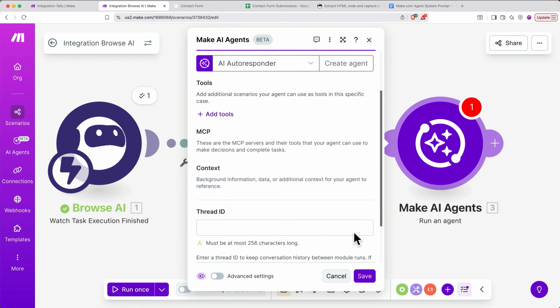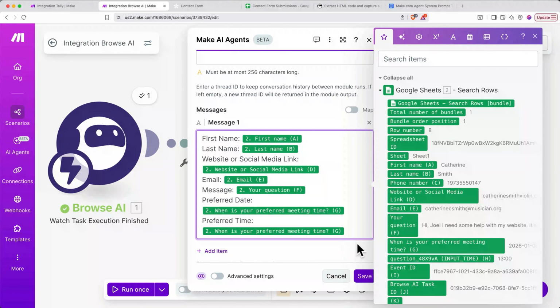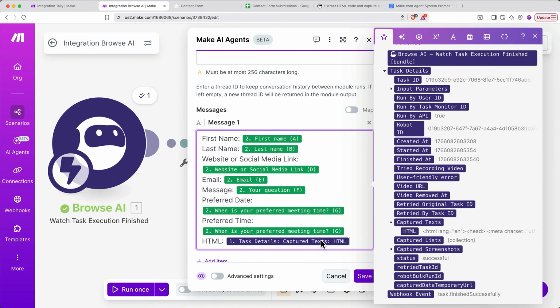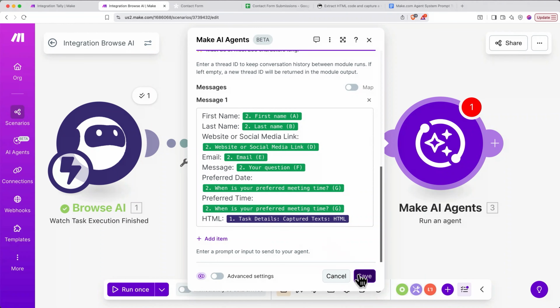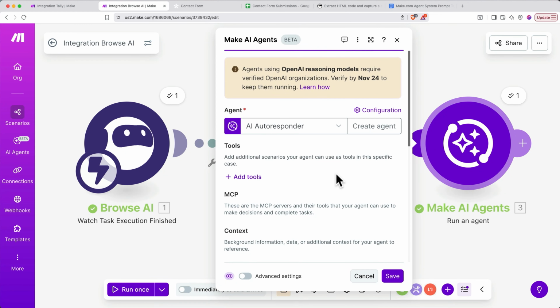In the Messages section, add all relevant fields from your spreadsheet, and also the HTML from Browse AI. Then click Save. To give your agent access to tools, open the Agent Settings and go to the Tools section. Click Add Tools and choose Module.